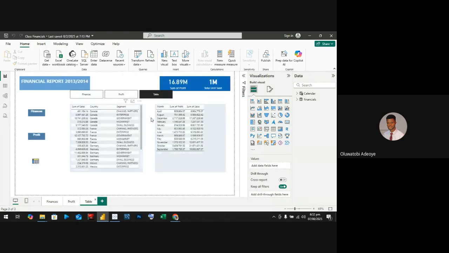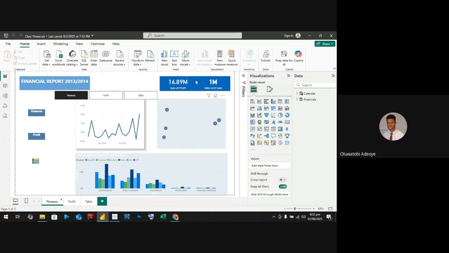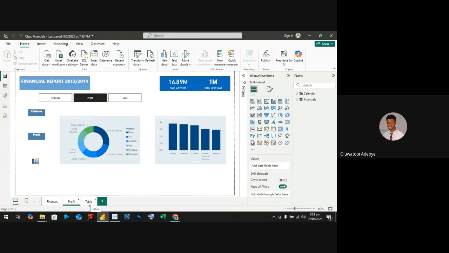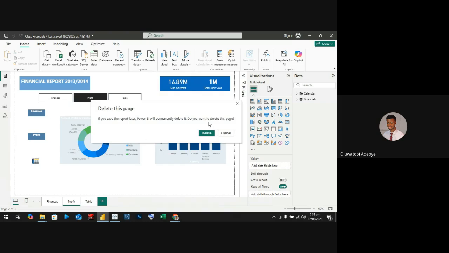Now, everything you need in your dashboard is on this page. The reason why we have 3 here is because there are 3 different dashboards that we are navigating by buttons. That's why we had 3. I won't save this. Let me just cancel that, and delete that.